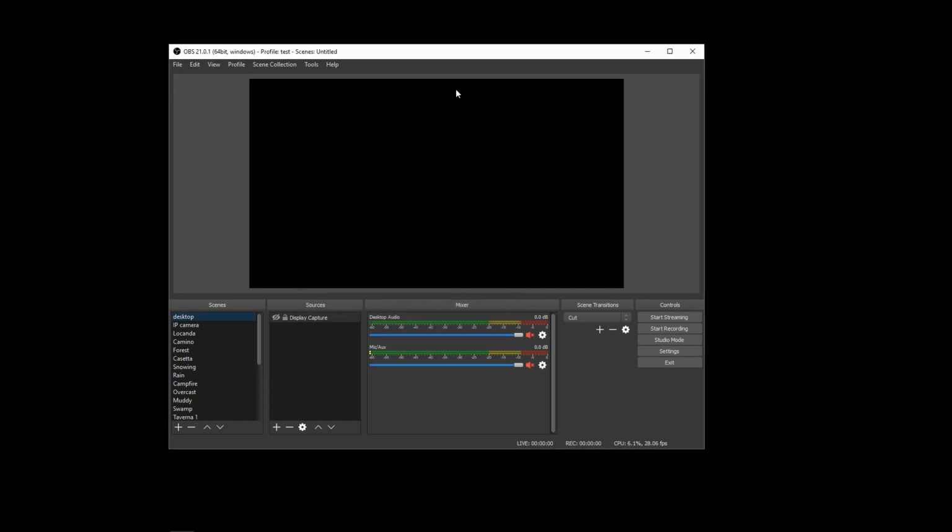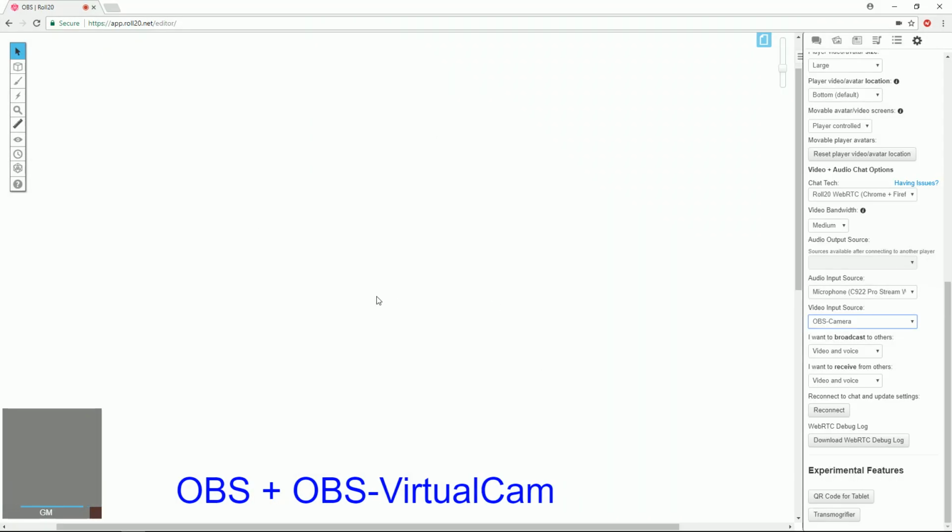So if we now go to a game I prepared for this demonstration in Roll20, you will see that in the settings, I selected the OBS camera here instead of my physical webcam, that's a C922. In my case, I have my physical webcam connected to this computer, OBS camera, that's a virtual cam in OBS, and I also have the XSplit Broadcaster virtual camera that I won't be using in this video. So I selected OBS camera. For the microphone, I selected the physical microphone of my C922.